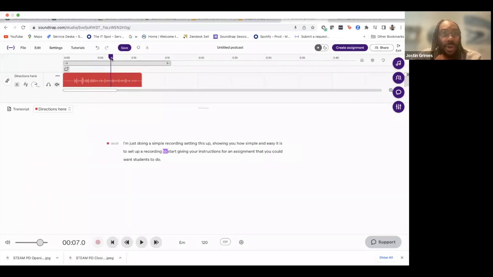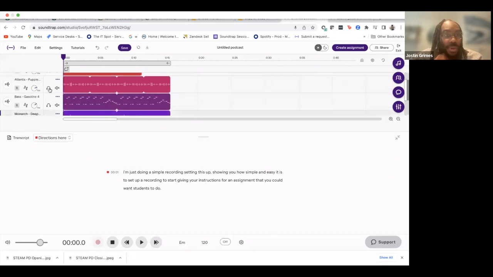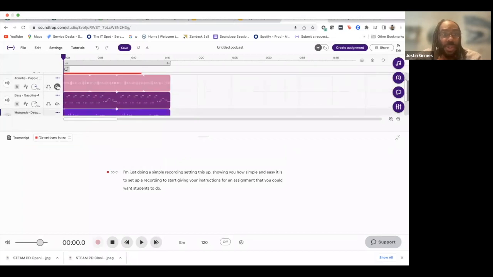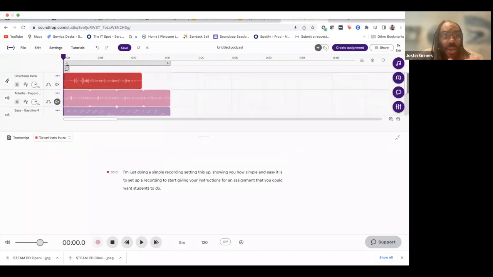And now I'm going to show you. I'm going to take my playhead and drag it back. I'm going to mute my music. You just mute your music tracks by hitting the speaker with the X. And now I just have the one that I was actually talking on. That's the one that's live and you're going to be able to hear. So I want you to pay attention to the screen as I press play.